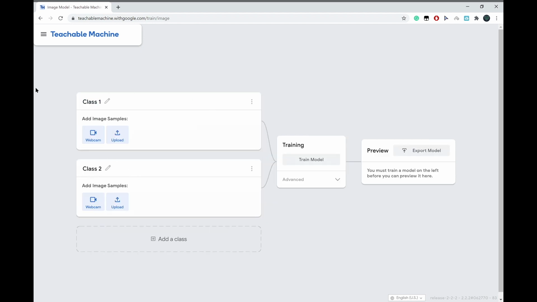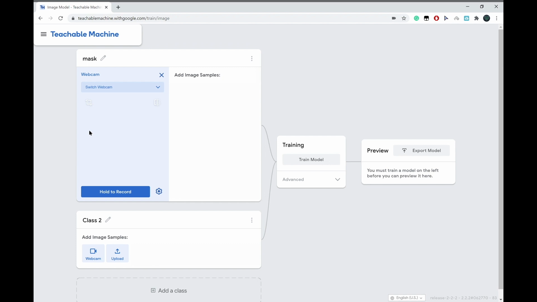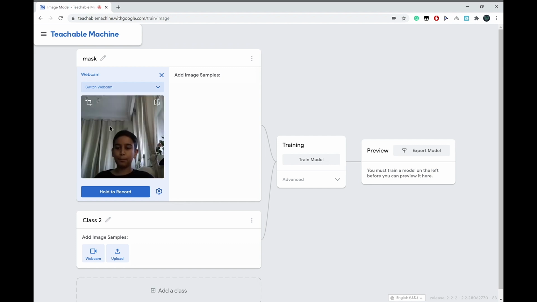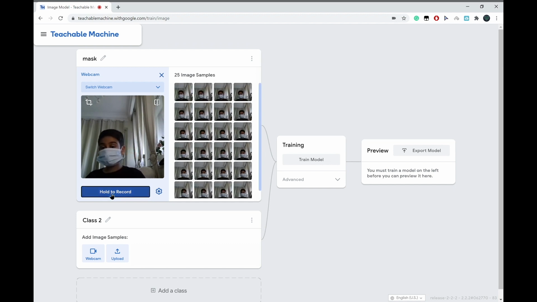Right here, this is what you should come to. It will say Class 1, Class 2, Train Model, and Preview. You can name this class whatever you want. I will name it Mask. Now click webcam, and it should show your webcam right here. Take pictures with me of the mask. You should also move around while taking these pictures, so you don't have to sit still in one spot for it to scan. Okay, that should be enough.